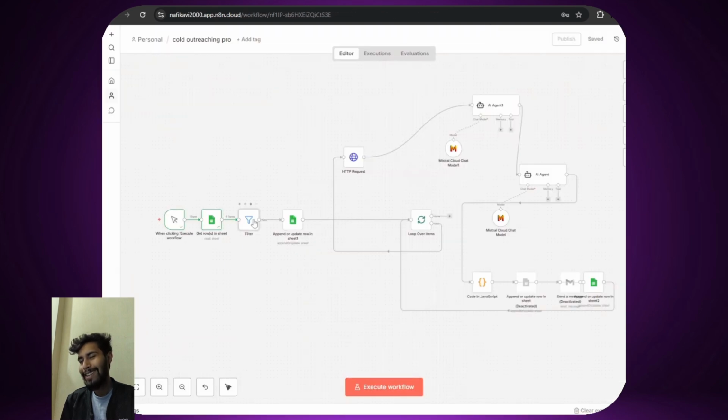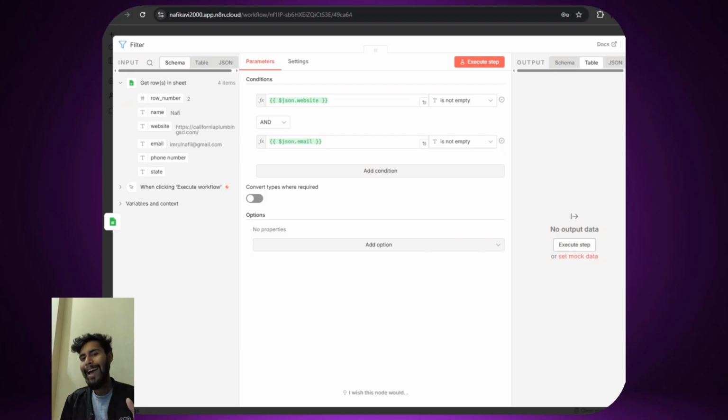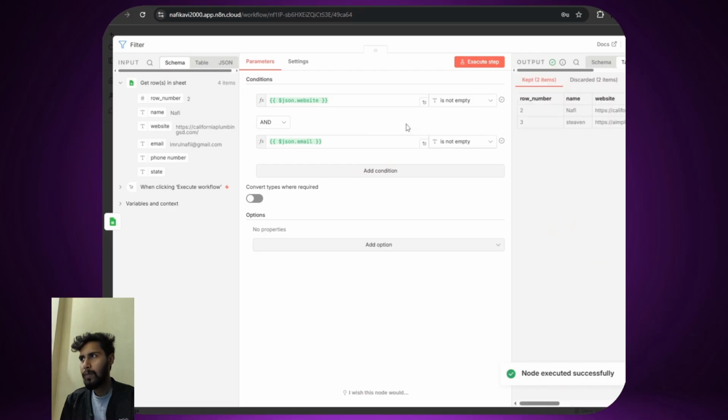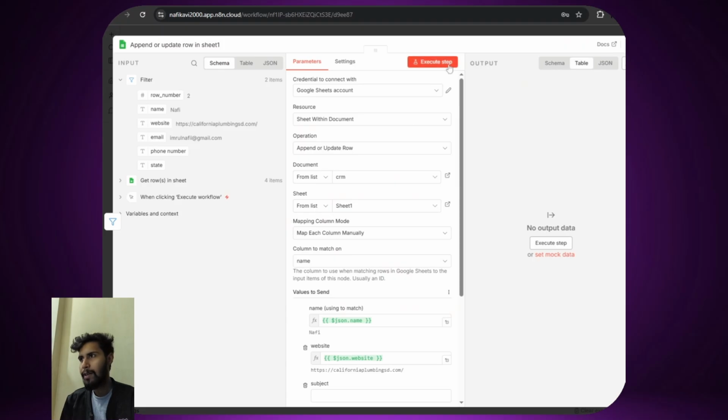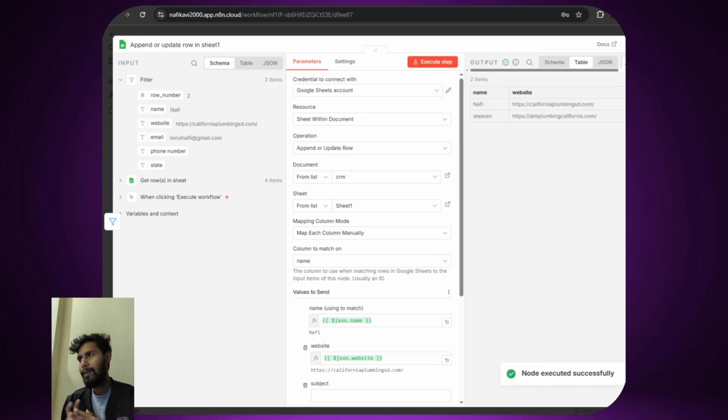But before that, I need to use a filter. Those who have a website and email will pass through. Definitely, it passes through. And it will update the CRM that I have created. So if you hit execute here, it will automatically save it. Yes.